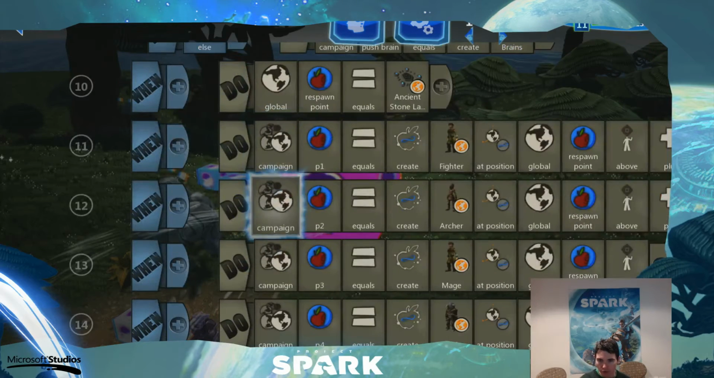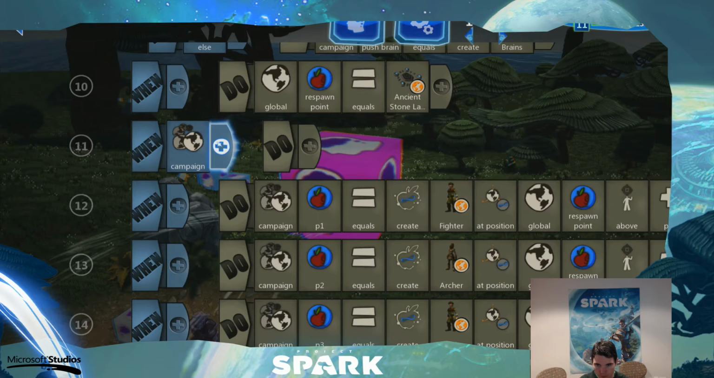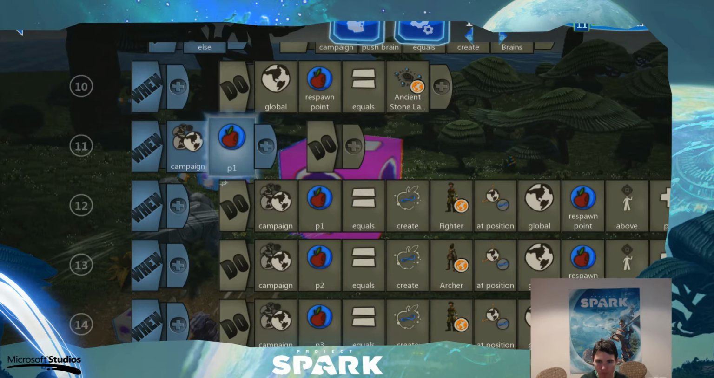So in order to have certain things run intentionally only once total, you need to start setting things on the win side with campaign variables. So here's what I want to do here. On the win side, I can now say win campaign P1. And this is saying basically when there is something in the world that is set as your campaign variable of player 1.